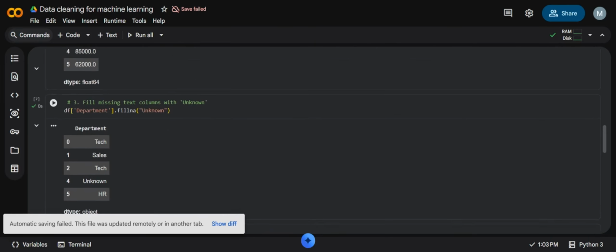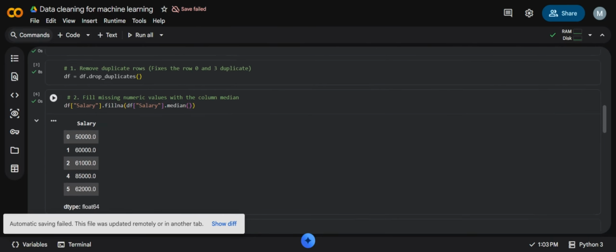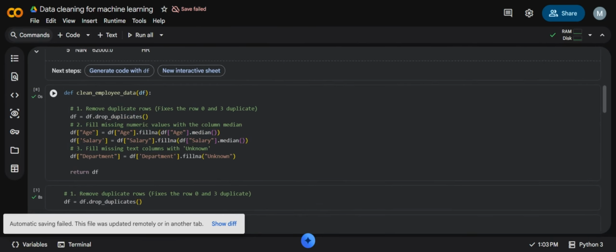Functions are very good when you do repetitive data cleaning for machine learning. When you use functions, you can use the same code over and over again instead of writing these individual steps so many times. You can just run your function once and you're done.